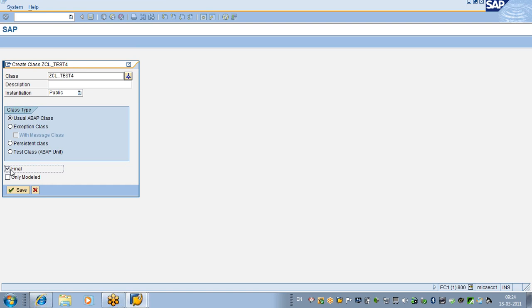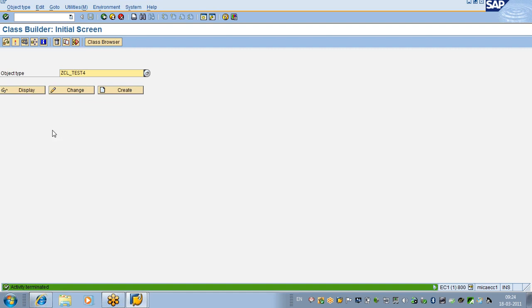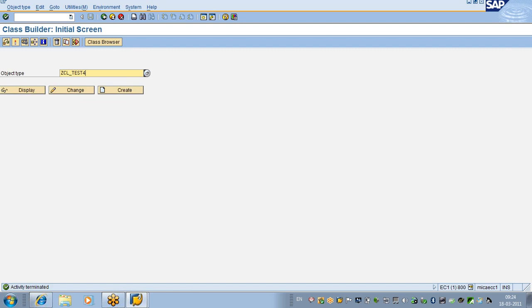And then what is the final method? Can you make a method a final method? Say for example, I have this class test3. I have 2 methods in this. I want to make this method a final method.